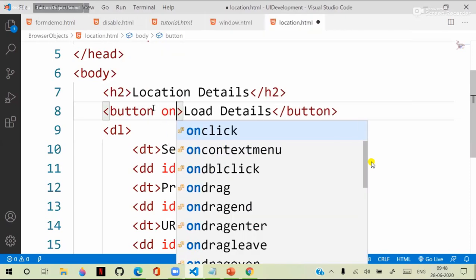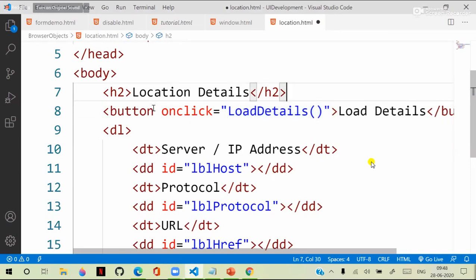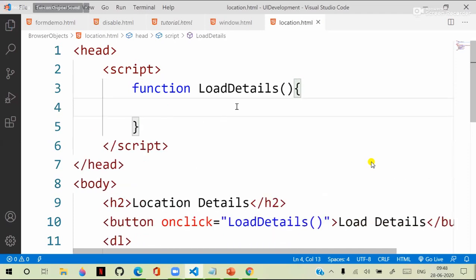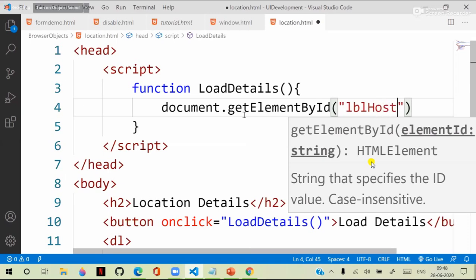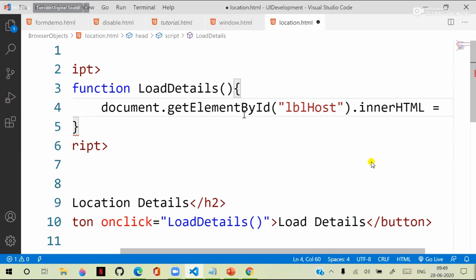On click, the load details function should be called. So we are writing the load details function here. On load details, we have to get the labels and display the information there. So document.getElementById LBL host dot innerHTML. There I want to display the server name or IP address if any is there. Remember, if I am using file server, then server name and IP address will not be there.